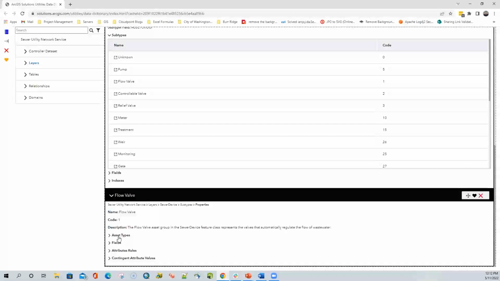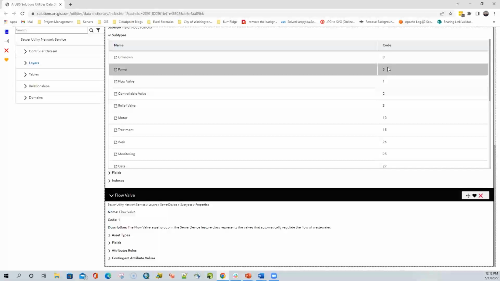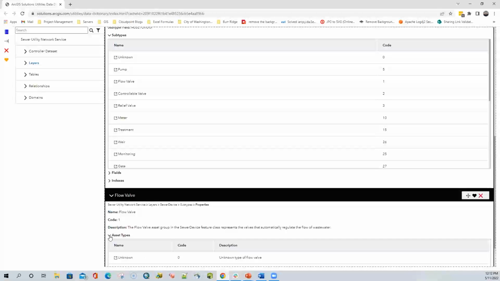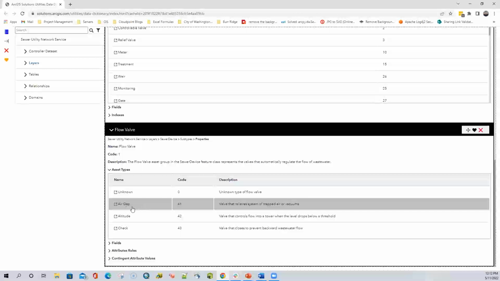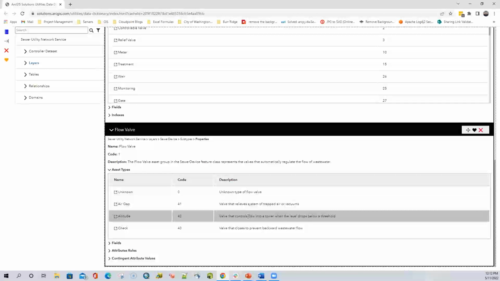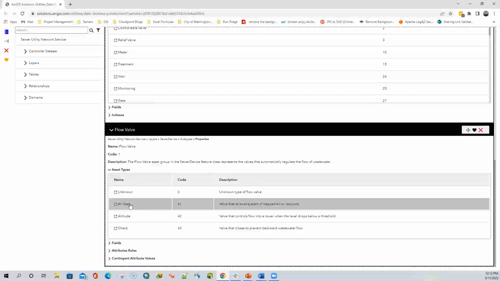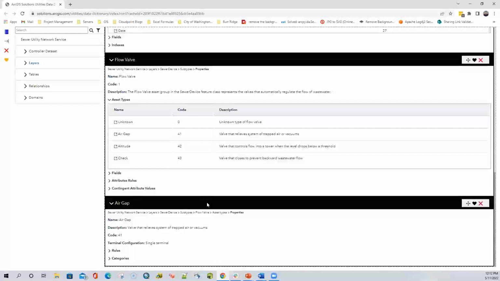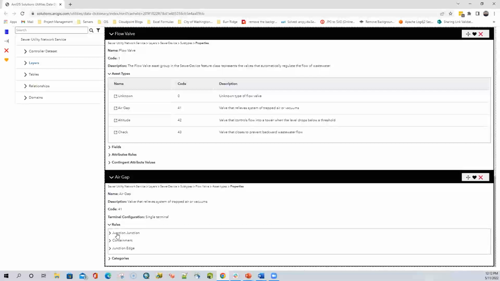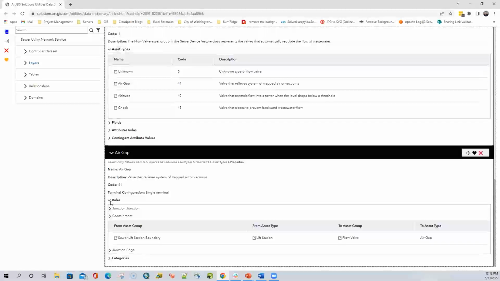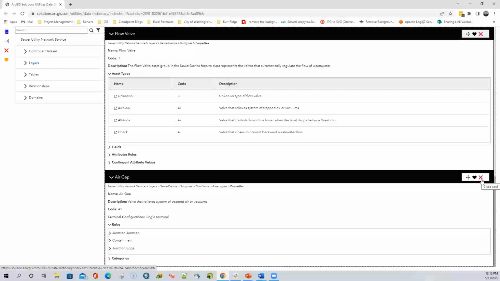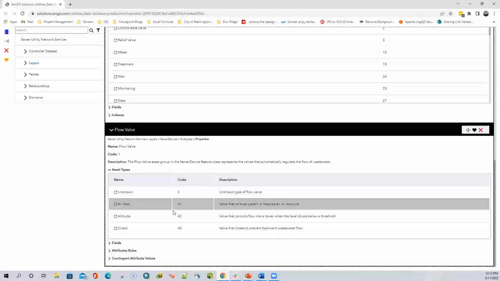And we can see that we have asset types. We also have a nice description here. We have our codes, which are going to be important to note. So if we expand asset types, we can see that we have air gap, altitude, check valves, and it gives a description of what those are. We can further drill down here on the air gap valve, and we can see that it has a single terminal configuration. We can see the rules that govern how resources flow. So we have junction, containment, and we can take a look at all of those. Very important for migration of your data, just to know how everything fits together.